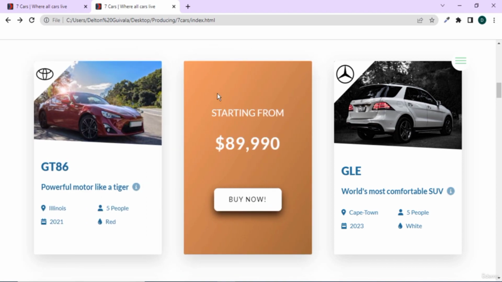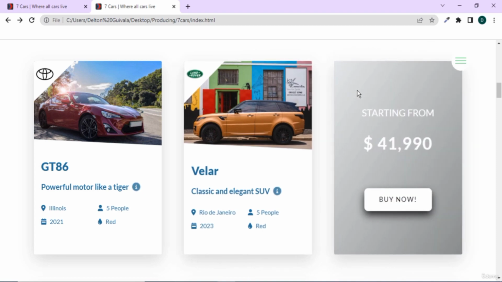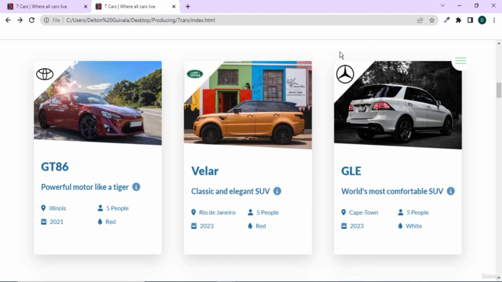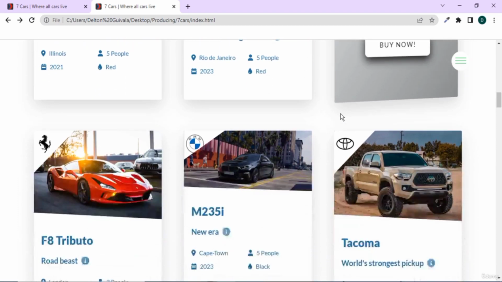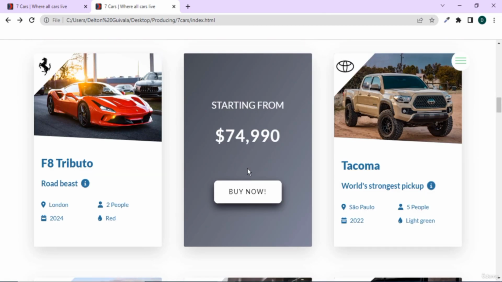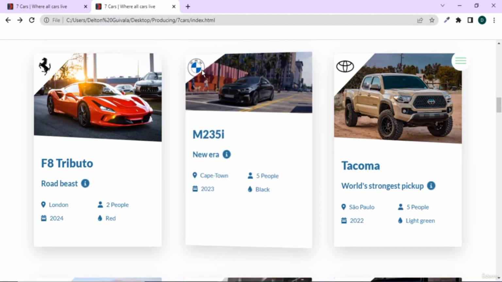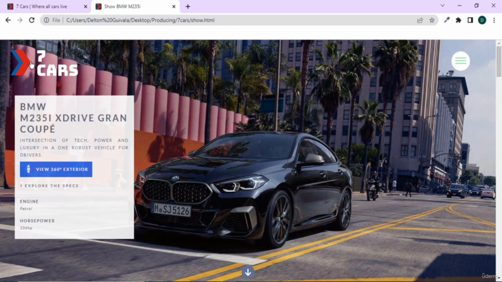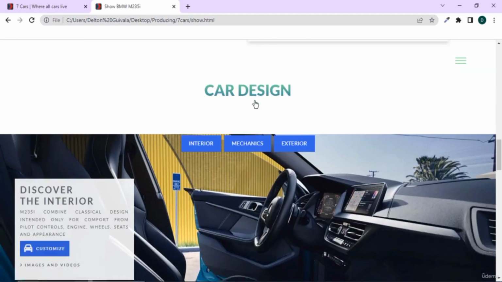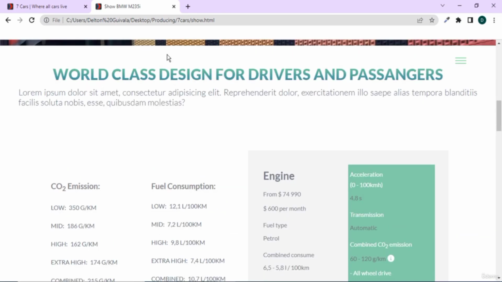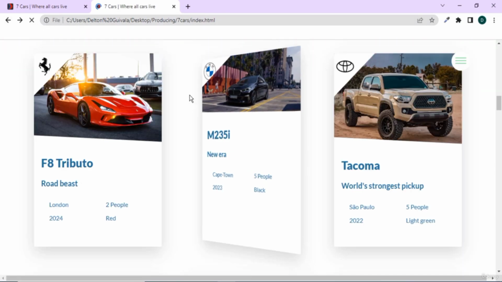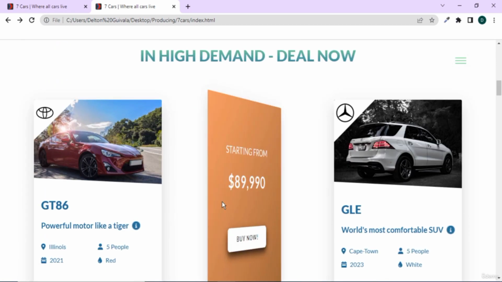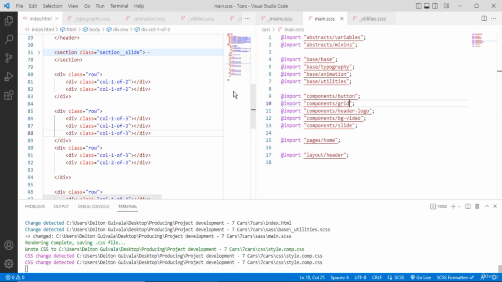When we hover, each of these cards have a background which is the same color as the car, or kinda that. And when you click on the buy now button for this one, for example M235i, you have another page, and this is gonna be designed by us later on. So without further ado, let's start building this, and I promise this is gonna be awesome.